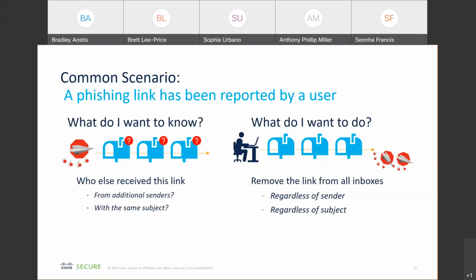Basically, I need to remove that link from all inboxes, regardless of who sent it and regardless of the actual subject. That's what I need to act on very quickly, because the sooner I can act on it, the smaller the problem will be.